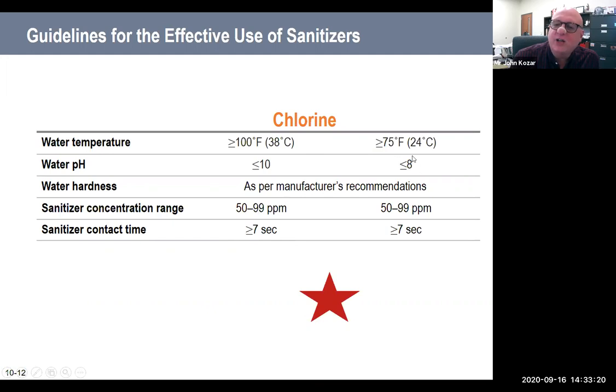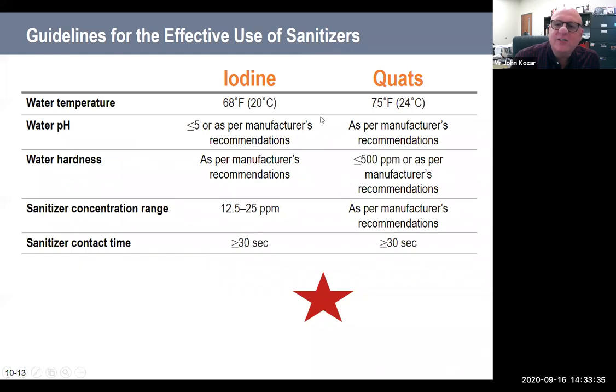If the pH of the water is a little bit lower, less than or equal to 8, your water has to be at least 75 degrees, and the same concentration and same contact time of 7 seconds. The last 2 sanitizers we have are iodine, water temperature of 68, indicated here, very low pH, less than 5, 12.5 to 25 parts per million. They have a separate testing strip. The sanitizer contact time is at least 30 seconds.